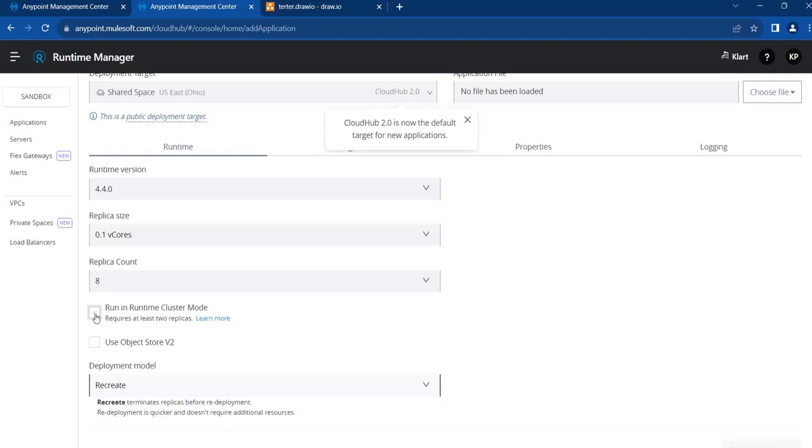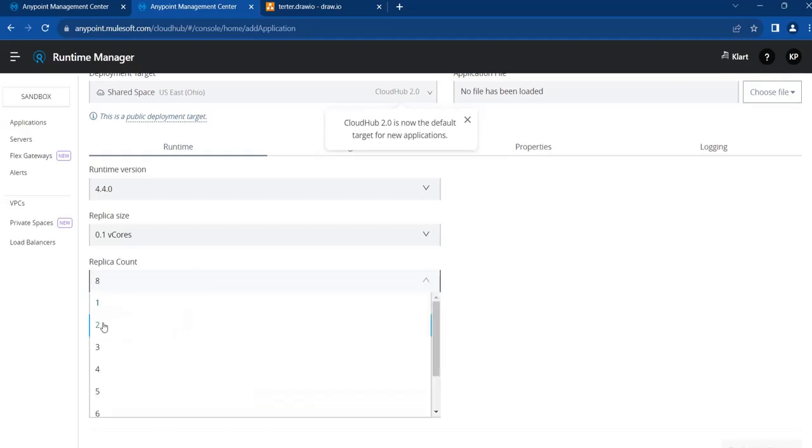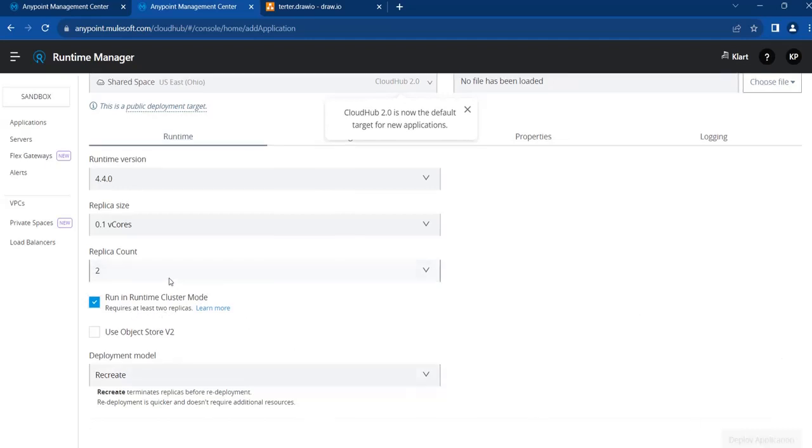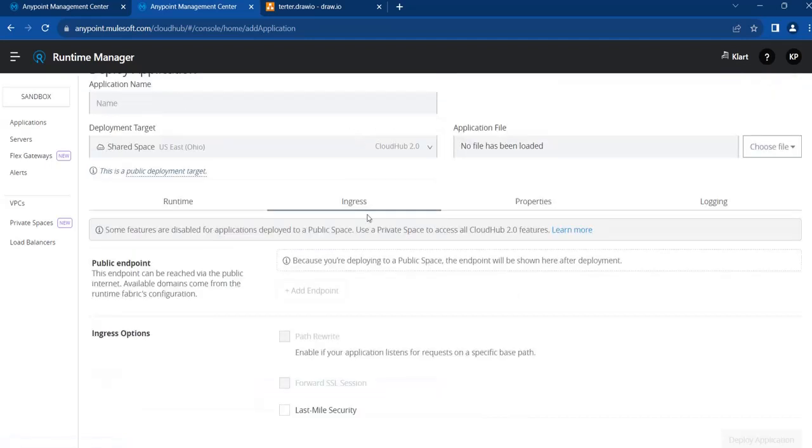If you select this application, it requires at least 2 replicas. If you select 2 replicas here and select run in runtime cluster mode, then it will be running in functional cluster mode. Okay, once we deploy this application, and see, this is also one more difference.